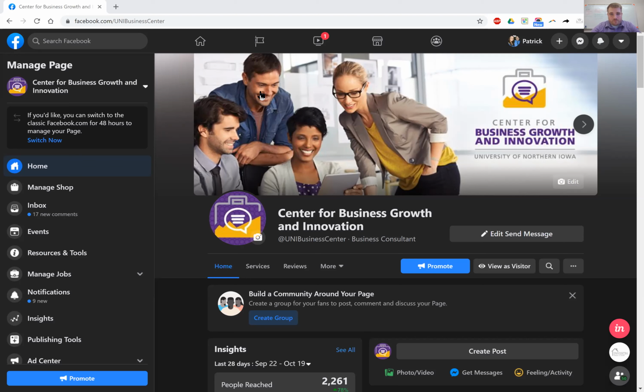Yeah, so obviously you can see now our Center for Business Growth and Innovation Facebook page in the background, and I'm fancy and I have it on dark mode. So we'll get to that in a second. We'll walk through a few things. If there are certain things you want to see us walk through that Sammy talked about today, please enter them into the Q&A box. We'll be sure to walk through those.